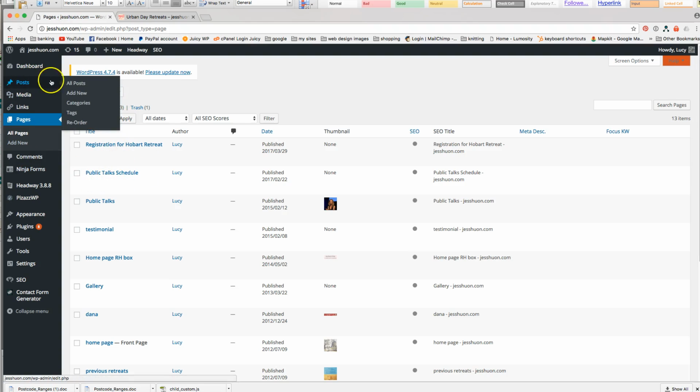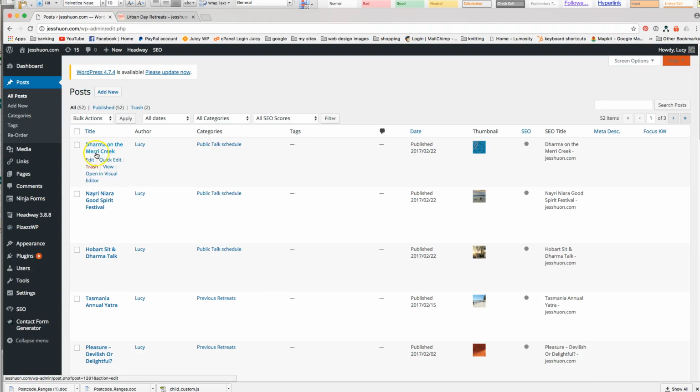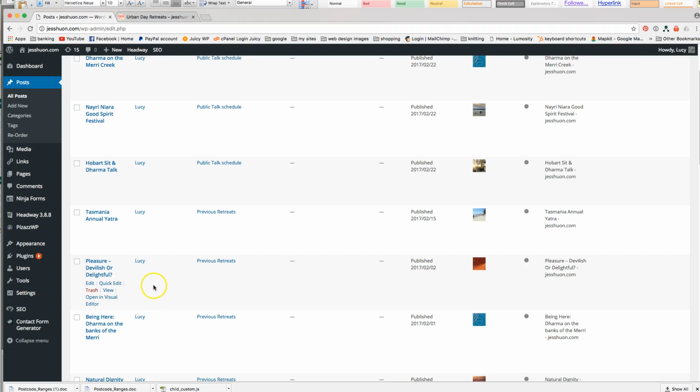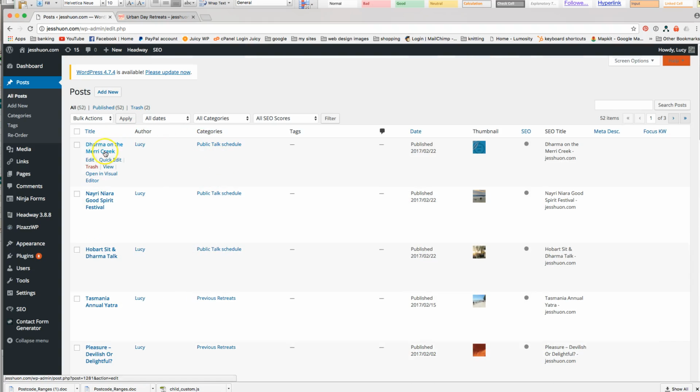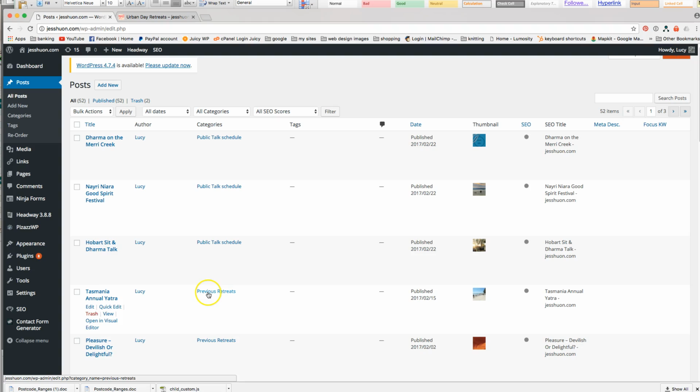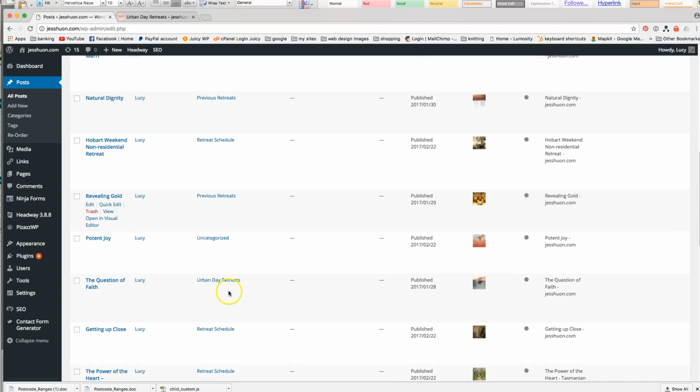We go back to the dashboard, go to all posts. And I'll just show you the first one. So this is an old post, Dharma on the Merri Creek. It's got a category of public talk schedule. So that's going to be pulled up to the public talk schedule page. The other categories we've got are previous retreats and urban day retreats and retreat schedule.